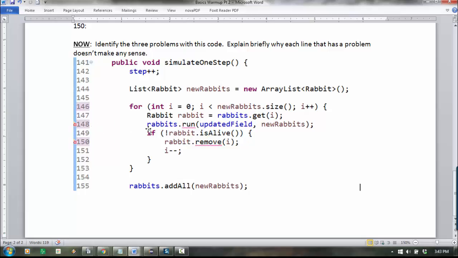All right, here's another problem. Here on line 148, I'm saying rabbits.run. But if you think, rabbits, this is not a rabbit. Rabbits was the list. The list is holding a whole bunch of individual rabbits, but you can't tell a list to run, because run is not a command that a list has. So this is different than it was originally, because originally the whole point of getting the rabbit object out on line 147 was so that we had a rabbit object and we could tell that rabbit object to run.